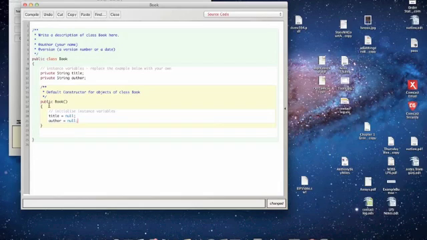Now you're not going to understand this 100%, I don't think, until we actually get into creating books and using them in the main program. So if you could just hold on to doing it this way to start with, then you'll see when we get to the other side of the programming how it's used. So essentially this is the default constructor.